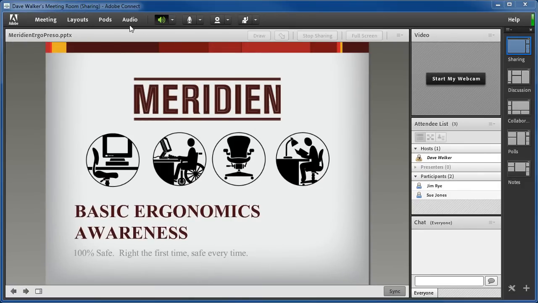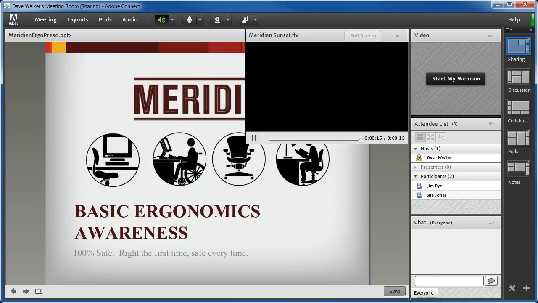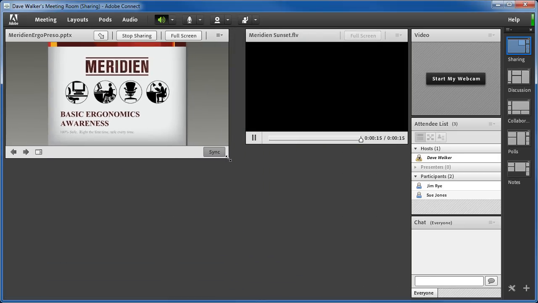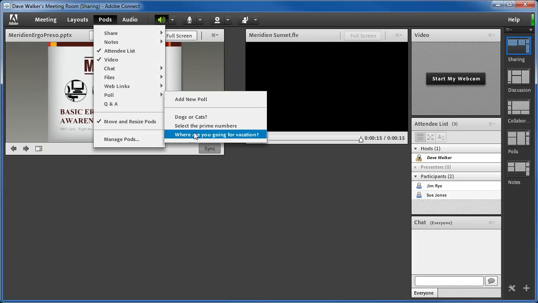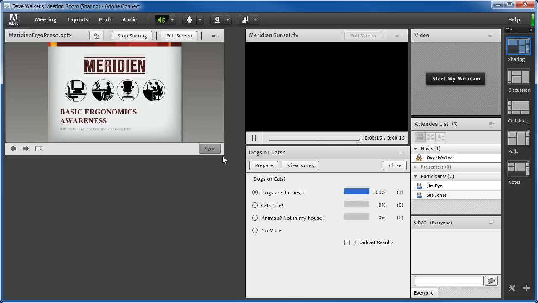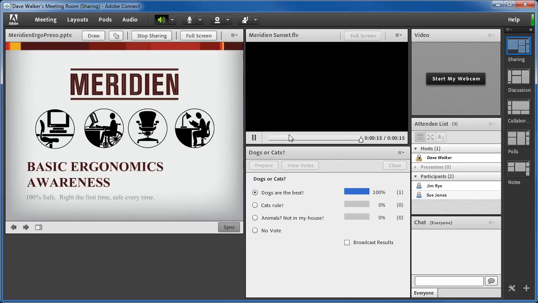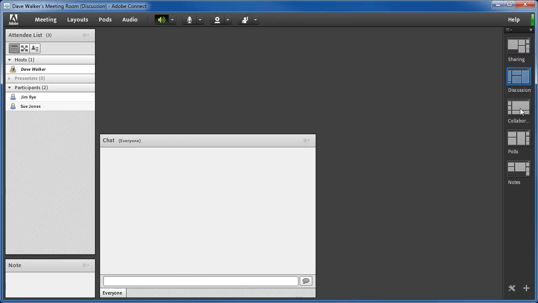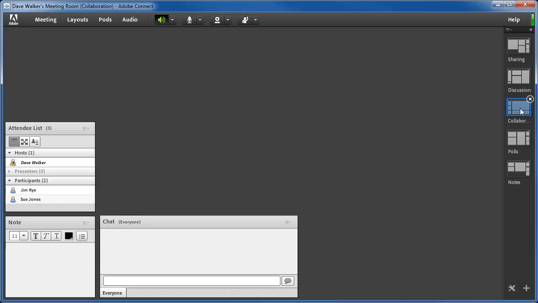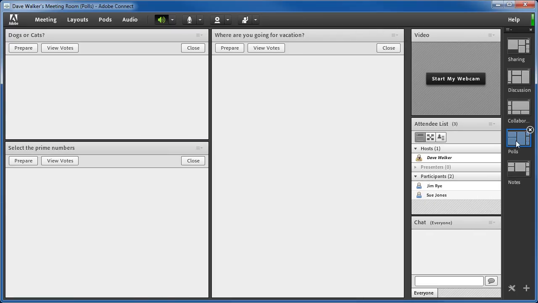In Connect, I can simply add a new share pod and bring my video into that share pod while my presentation is still on the screen. If I decide to add a poll question at the same time, I can do so without having to hide the chat, attendees, or video pods. I can resize and move any of the pods in the meeting room. In fact, using layouts, I can even create a layout with exactly the elements I need to display, and when it's time to show them, simply switch to that layout. With Connect, I can dictate the structure of the meeting room instead of being locked into the cookie-cutter interface.